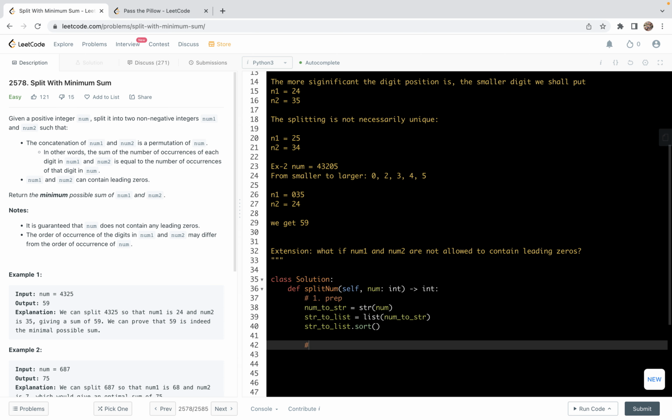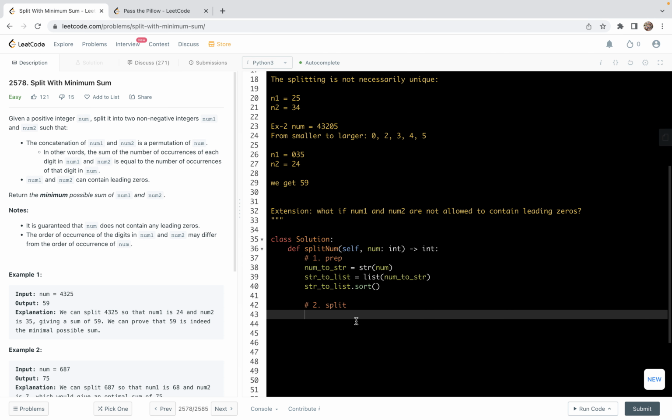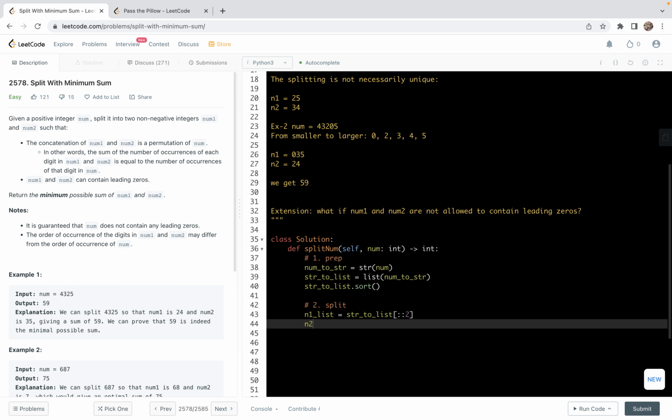So for doing the split, let's make some annotation. Here this is preparation, right? Next, we're going to do split. Here we are going to use a very direct split. So let's see, n1 list. I'm going to use string to list.